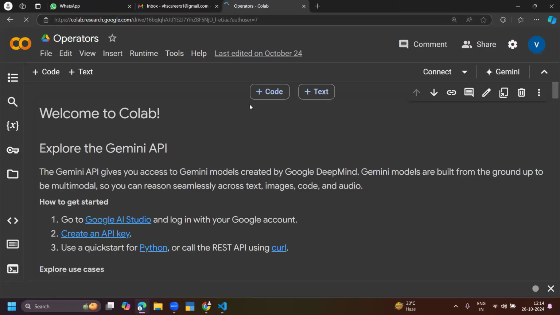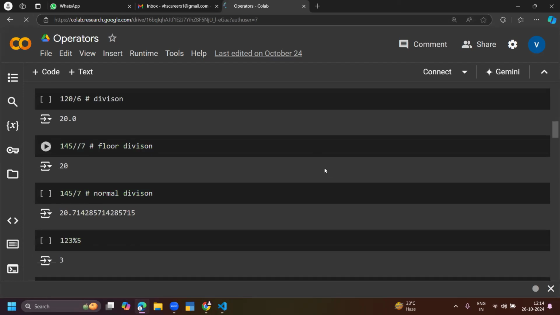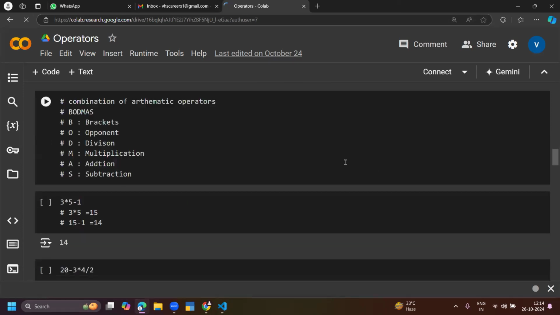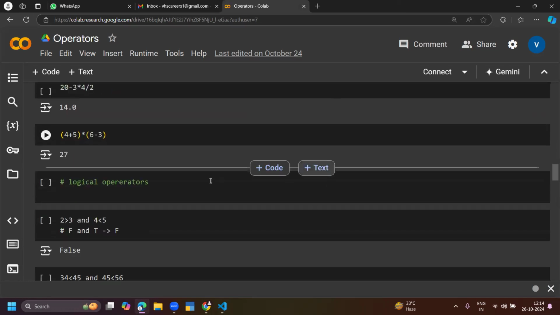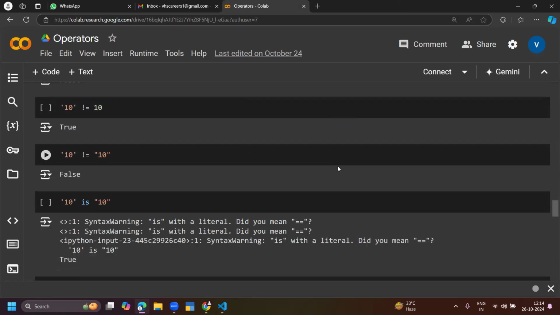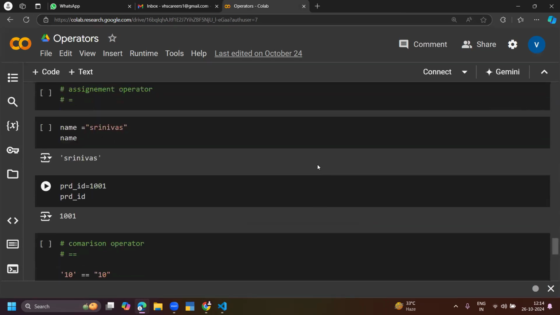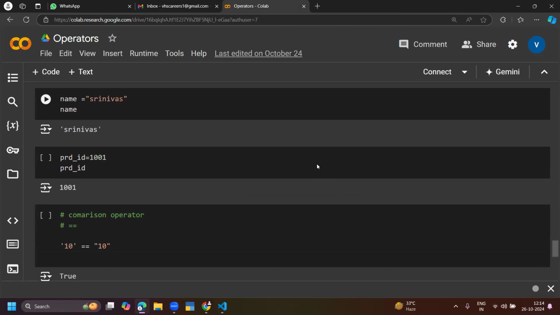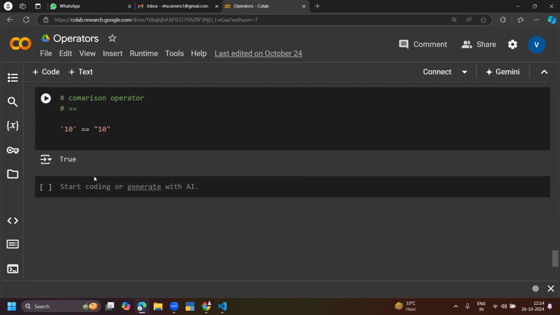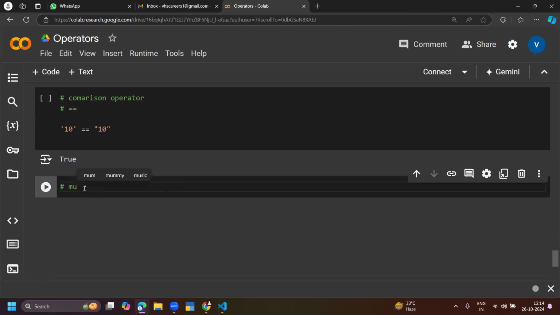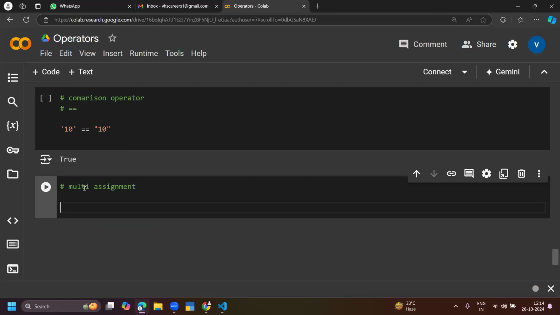Okay, so in operators, we did the BODMAS rule last class, the logical operators last class, the relational operators last class, and we did one more operator called the assignment operator. But for the assignment operator, there is a concept called multi-assignment. What is the meaning of multi-assignment?